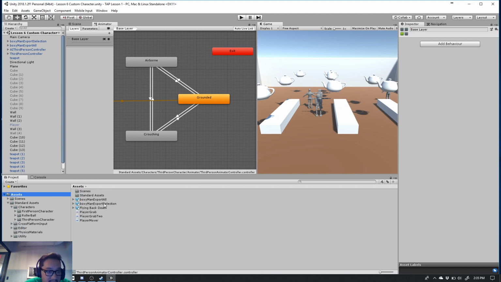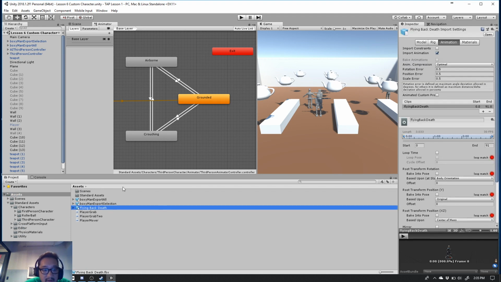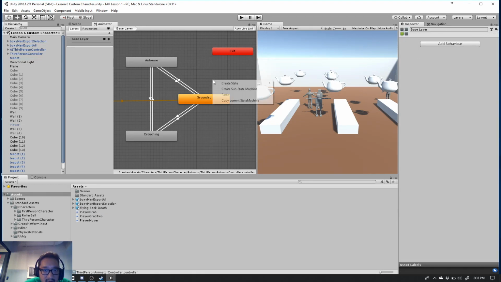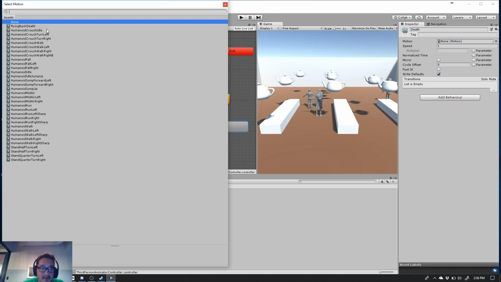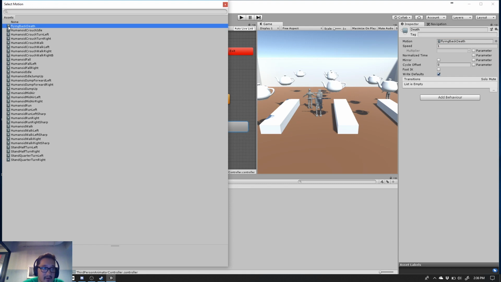Let's go back to assets, and it looks like we have our death animation. And what I'll do is right click over here, create a new state, and it's empty. And now I'm going to move it to here, and in the name field I'm going to call it death. And then for motion, I want it to get the motion from our new flying back death thing. So since I renamed it, it'll show up here as flying back death.